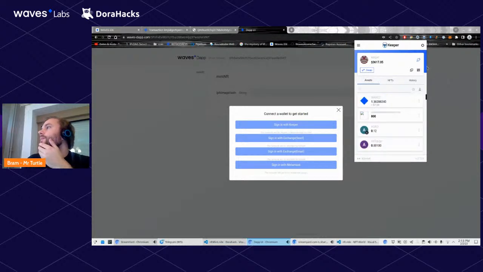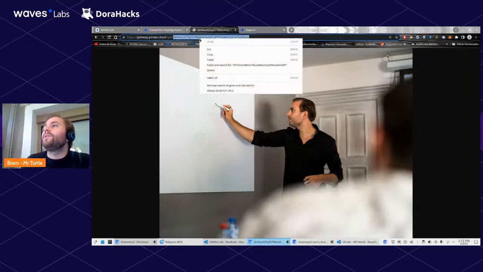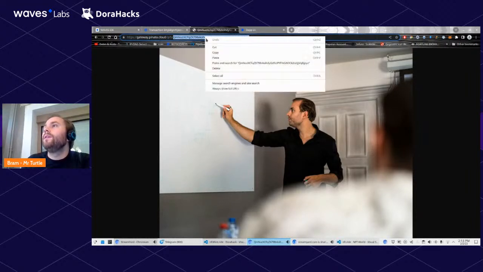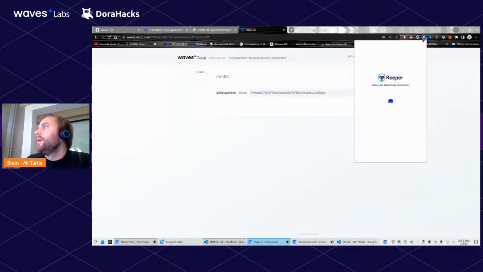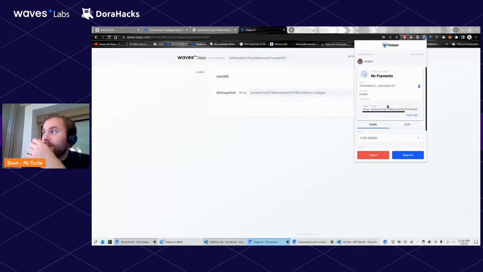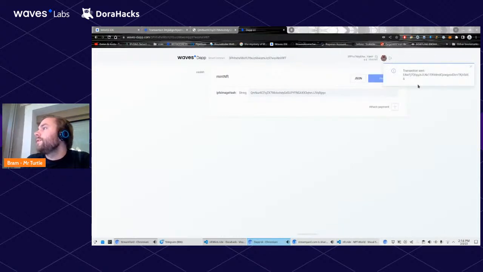Okay, so now I'm logged in that account. And now I can say sign in with Keeper. And now basically to connect our hash with that NFT, we copy our unique IPFS hash and put it in here as a first parameter, and we can select invoke. You will see that there is a pop-up to sign the transaction. We can approve it. Okay, so let's see, transaction sent.